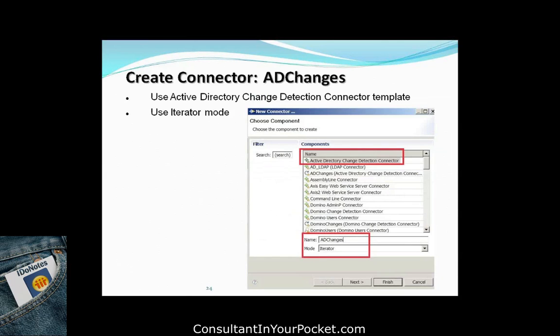Okay, so the next connector we're going to create is AD changes, and this one's going to be based on our Active Directory change detection connector. We're going to use iterator mode so we can look at each of the objects.